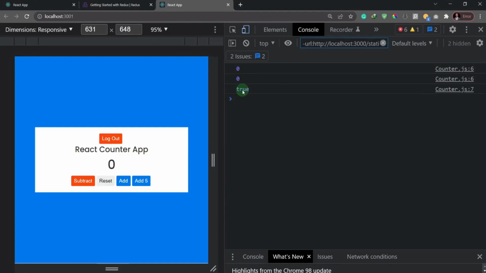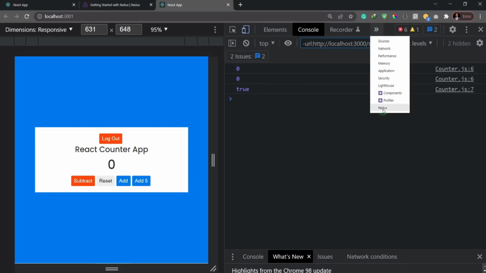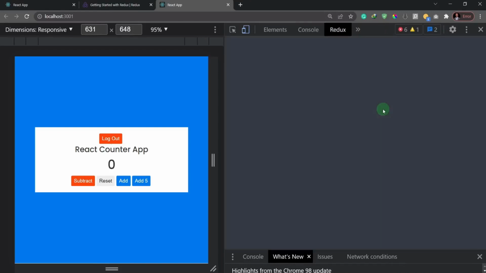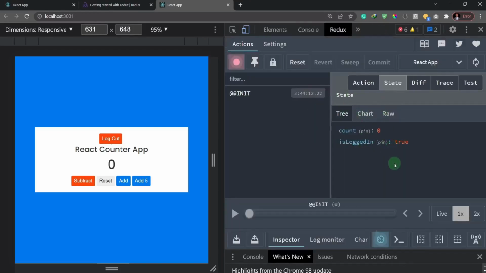It's now time for me to introduce you to Redux. So if I come here and click on this arrow here at the bottom, you see Redux. Remember that dev tool we installed. So if you open Redux here, you will see this powerful setup that we have. Now click on this state. You'll see now this state is giving us the count and the is logged in. And you see count is 0, is logged in is true.